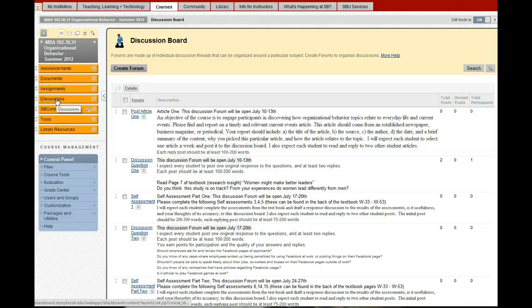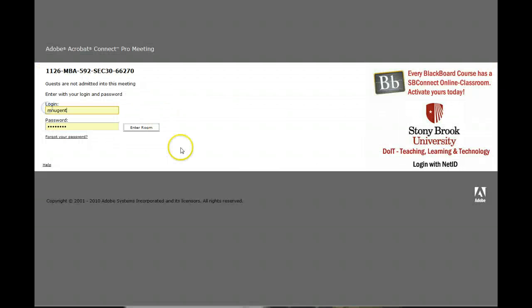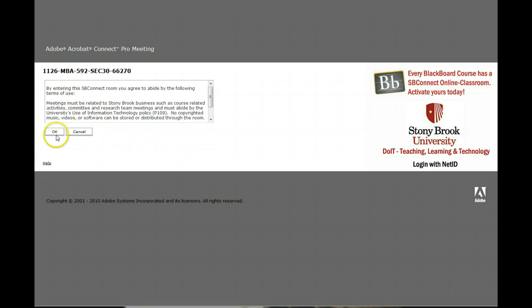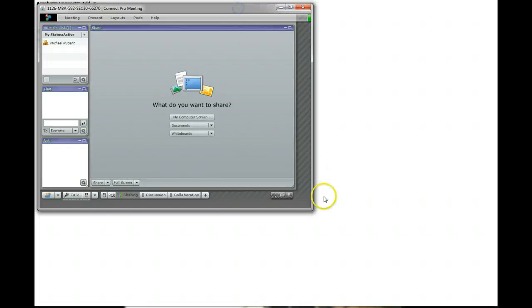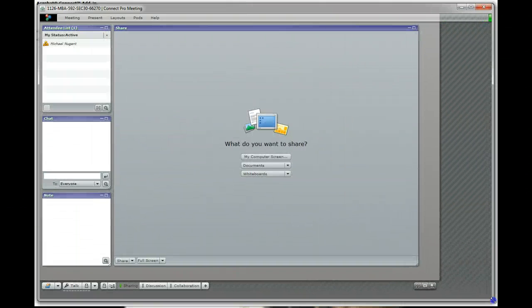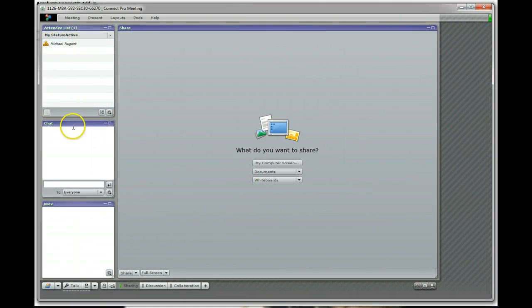Okay. And then we have the SB Connect room. Here is a room where you just log in with the same login and your net ID, and you enter the room. I'm actually creating the room because I'm the one who's going to be leading the room. And it creates a meeting area. Here's our meeting area for SB Connect. And I'm the only one in the area.